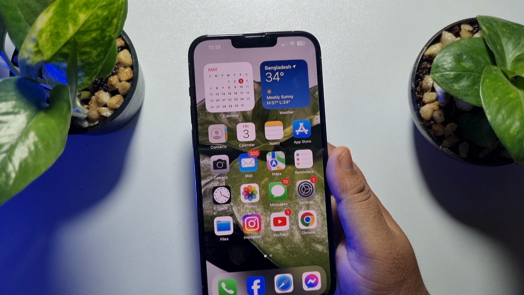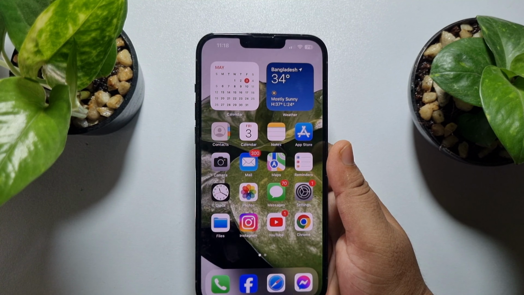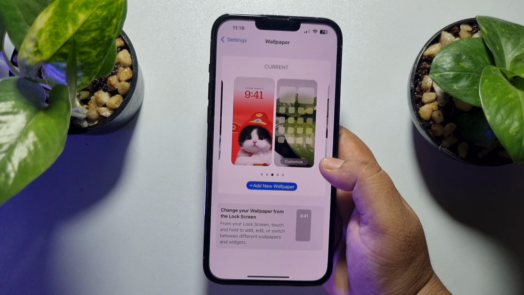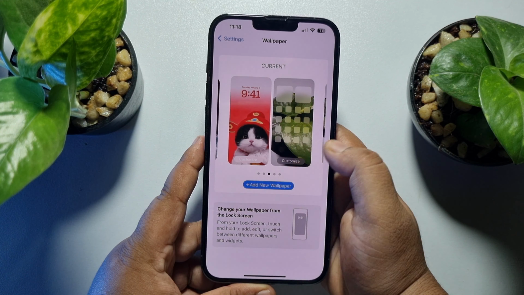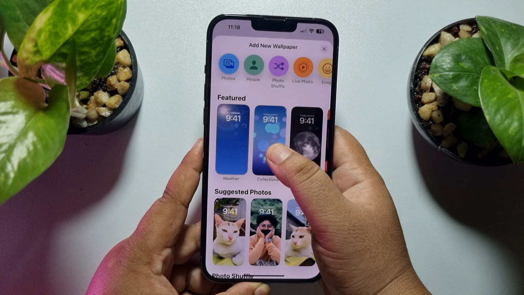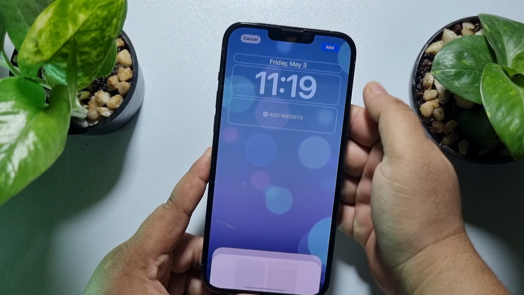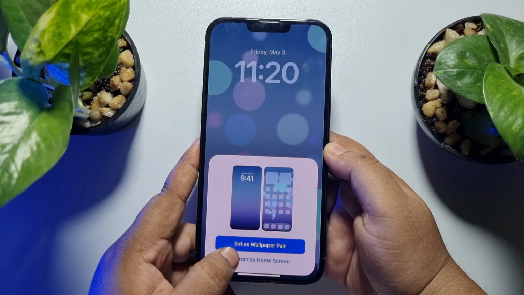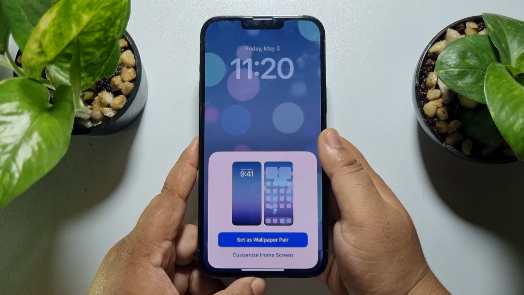And now I'll show you how you can create a new wallpaper and make your home wallpaper different. So go to settings again and go to wallpaper settings and tap on add new wallpaper, and I'm going to select this wallpaper for example and tap on done, and here tap on customize home screen if you don't want to use the same wallpaper for both your lock screen and home screen.